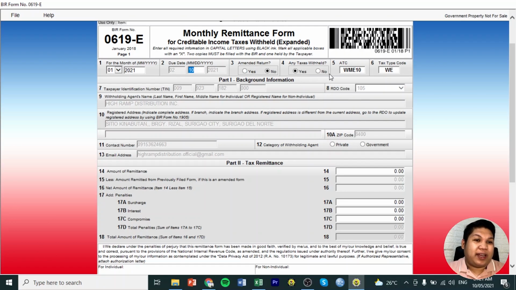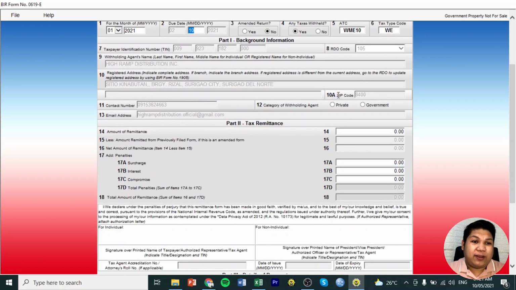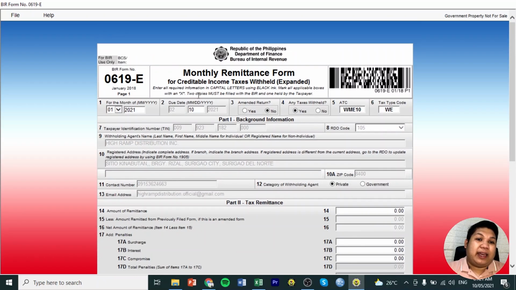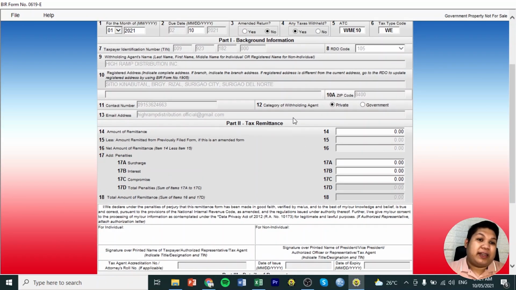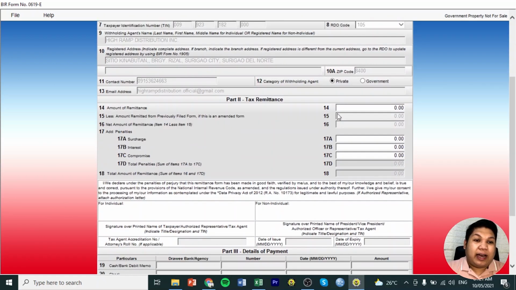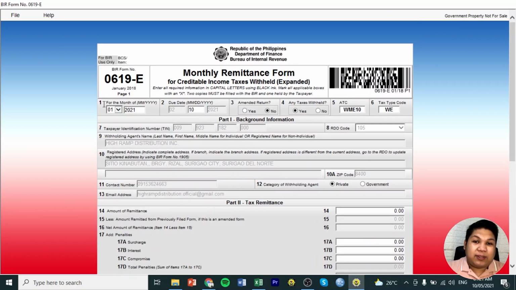And then, any taxes withheld? Yes, I have taxes withheld, so just ignore this 5 and 6, okay? Then go to item 12. By the way, if you have missed to fill up anything from this part, from the part 1, hindi yan siya ma-validate, okay? May parang pop-up message na you have missed something. So, it's important that lahat ng items dyan from 1 to 12 ay filled up na yan.